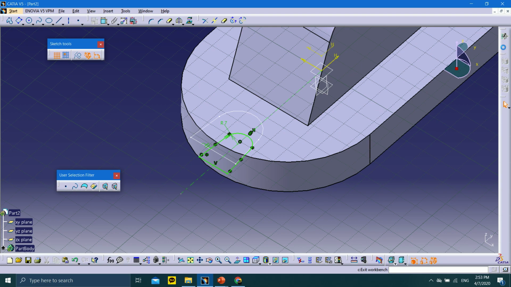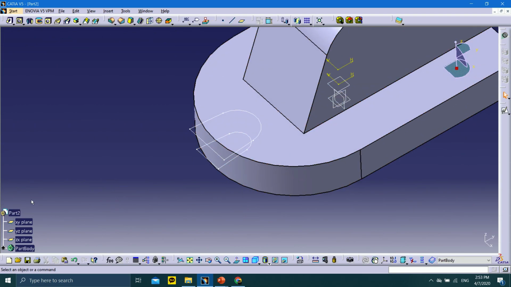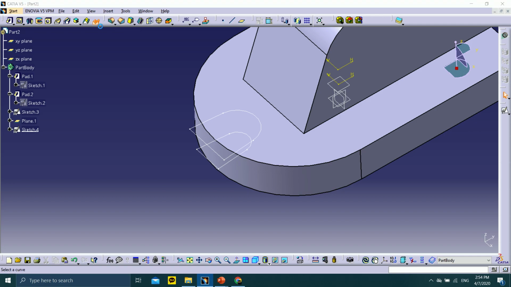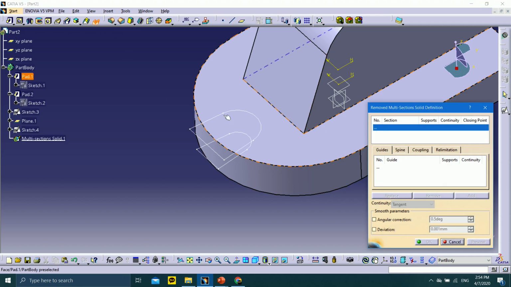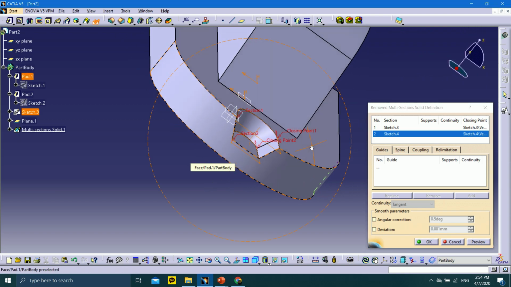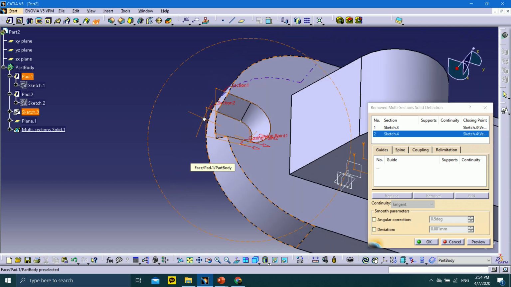And then exit workbench, and you will have in here sketch 3 and sketch 4, and using that one select using remove multi-section solid. So the first sketch maybe this one with closing point in here, closing point in here. What this looks like. Something like this. Okay.